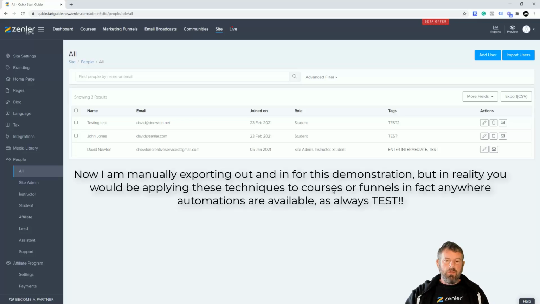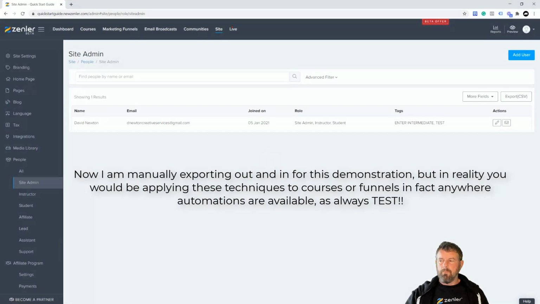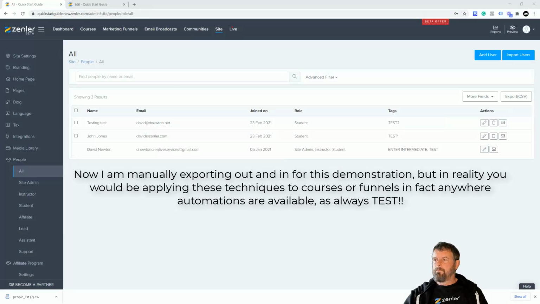So you can see how we can do all these things. Now we can tag people in also just by selecting them in here, exporting them out and bringing them in. Like I said, this can work for funnels or courses.